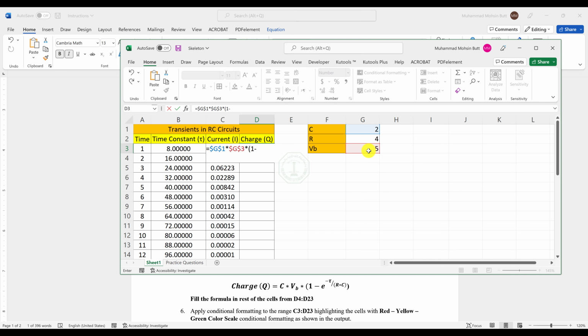So 1 negative, we have E, which is the exponential function, exp, bracket open, the power is negative tau, negative time constant, which is in B3. So negative B3 divided by, the denominator is, once again I need to group it together, R times C. So I will say divide by and put it in brackets. So bracket open R, which is in G2, but it should be constant, so I will press F4, multiplied by capacitance, which is in G1, and I will also make it constant using the F4 key.